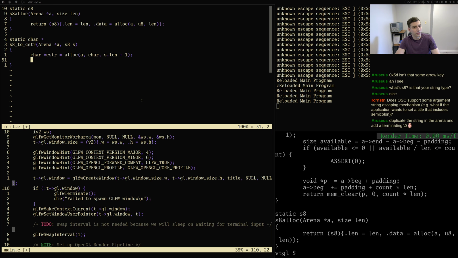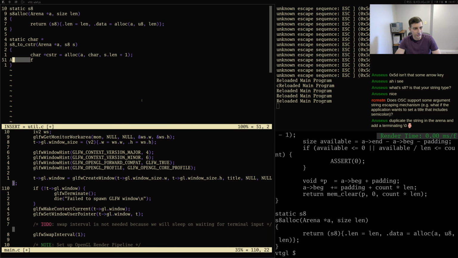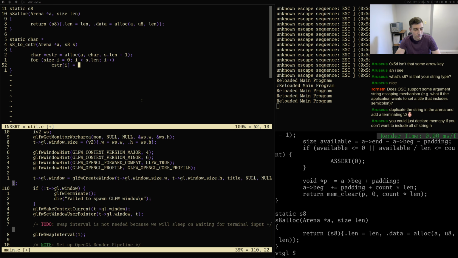I don't have a memcopy function yet. I'm not gonna use memcopy. Memcopy's in string.h, and I'm not including string.h. No string.h here. i++. It could make this fancier. I'm not gonna make it fancier.